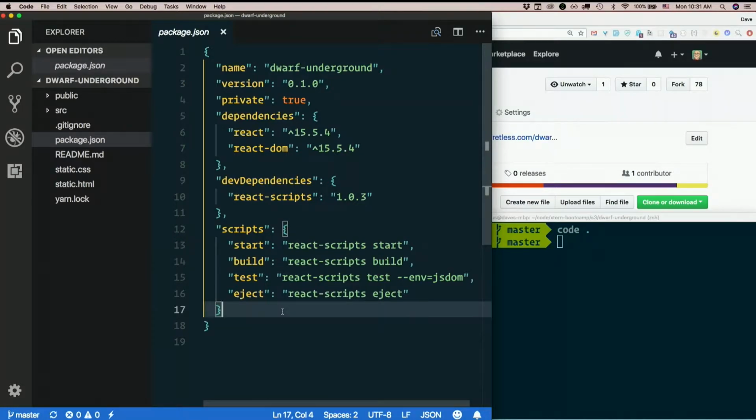Who's used a package manager in any context before? Like on Ubuntu, you have apt-get or something like that. Or you have, what have you used? Oh, okay, what about you? Apt-get? Yeah. So same concept, but for JavaScript.